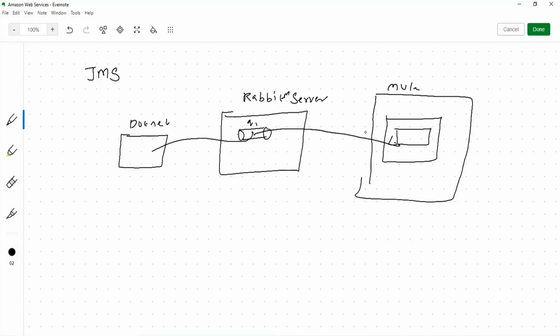So the RabbitMQ server is not part of the new runtime. That's right, this new server is different. This new application is running, a .NET application is running on some .NET server, some IIS server or something. A separate server. So a client has a separate server, a Mule application has a separate server, RabbitMQ has a separate server.